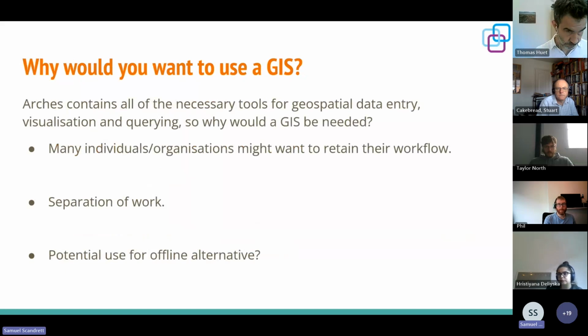And why would one want to use a GIS is a good question, I reckon. Arches contains everything you need for entering spatial data. You can draw polygons on the map, you can visualize them on the map, you can even connect stuff like GeoServer to pull in raster files. So why would you need a GIS?